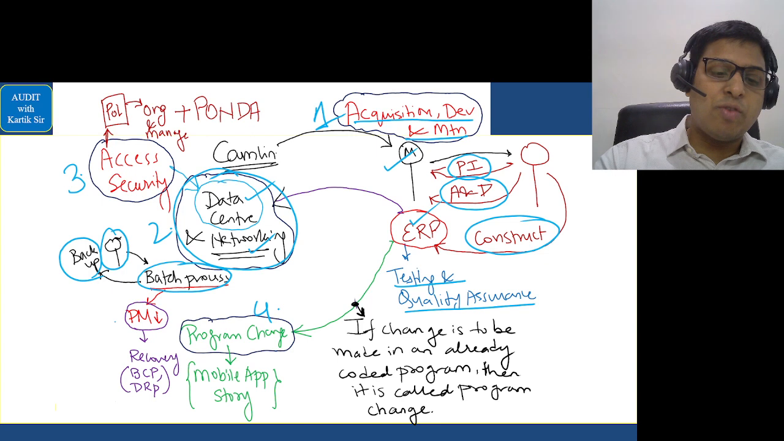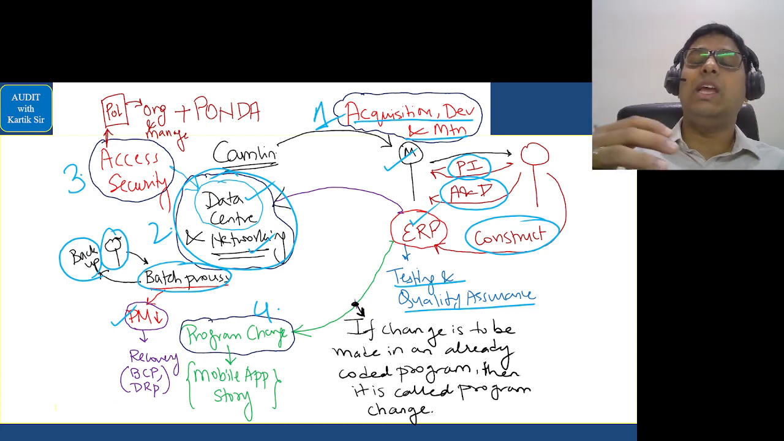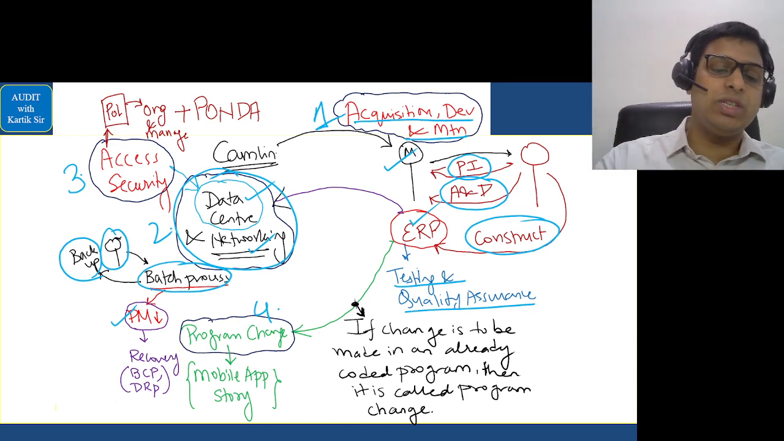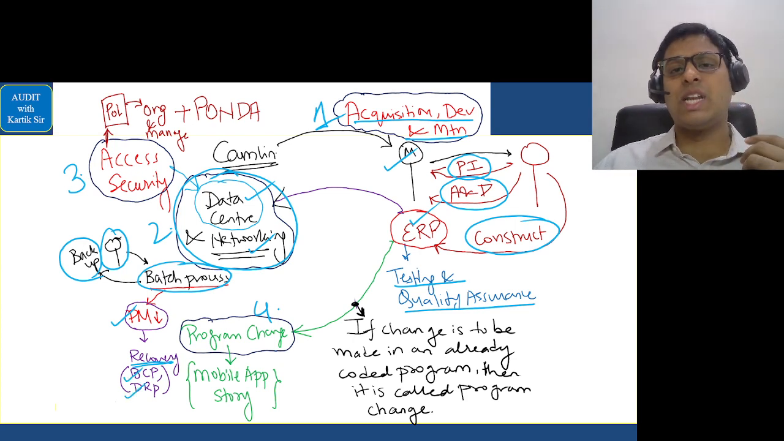Next, we should check the performance monitoring on a regular basis. If we come to know that the performance is weak, and there is a chance of data getting lost, we should see whether recovery procedures are in place in terms of BCP and DRP. BCP is business continuity planning, DRP is disaster recovery planning.